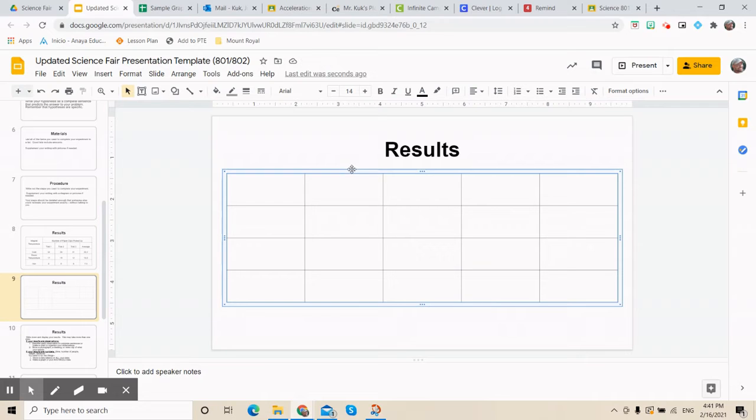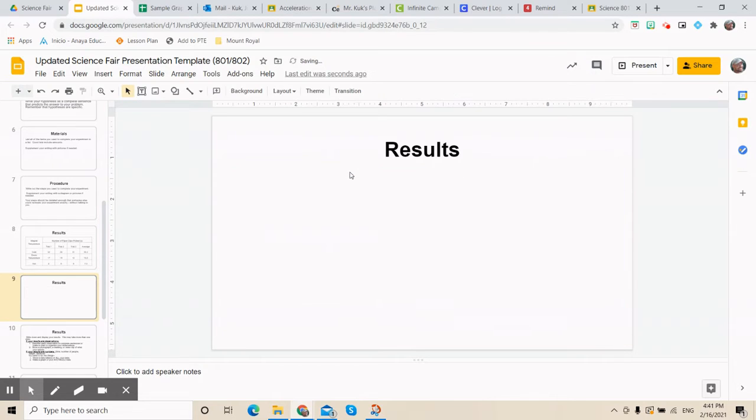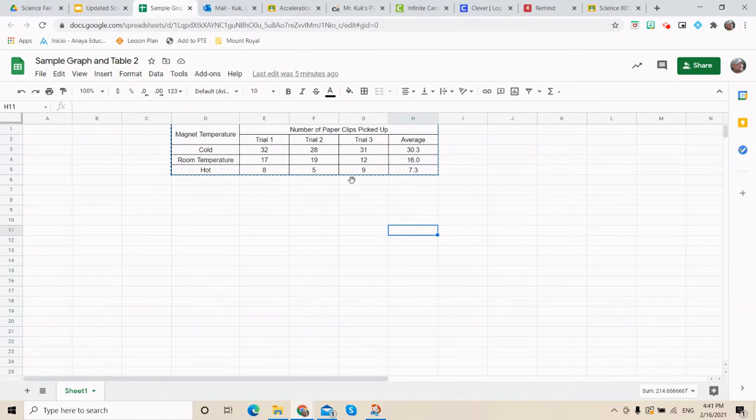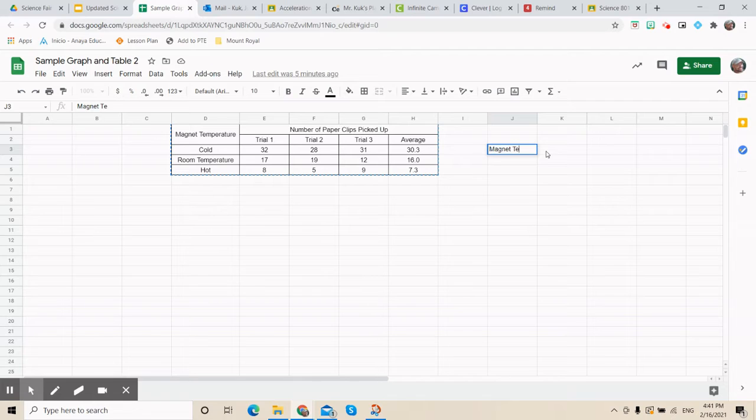Now, the next thing I'm going to show you though is how to make a graph. Okay. Now, when I make a graph, I'm going to come back to this data. I really don't need to use all the trials necessarily in my graph. I'm going to make a graph just showing the average number of paper clips picked up. All right, so I'm going to come off here. I'm going to make another little table. And this time, this table is not one I'm going to put in my slides, so I don't need to make it look quite so pretty.